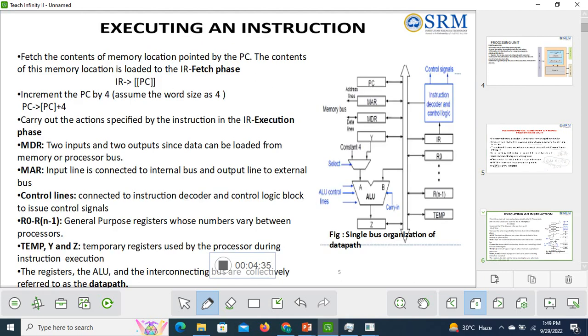Everyone knows this. Now let us see a little more of an example: what happens when you are doing fetching with the program counter. We will see this within a single bus organization. In Unit 1 we already studied single bus to multi bus. So with an example we will see what is happening in the single bus architecture.